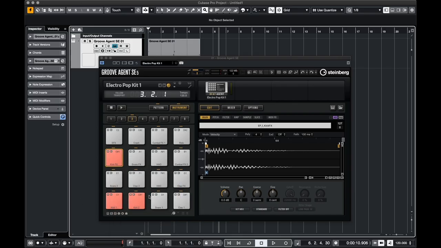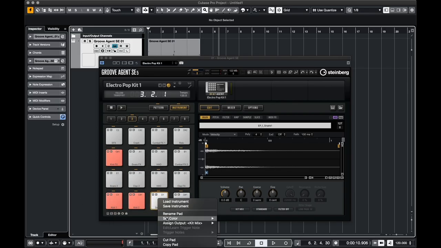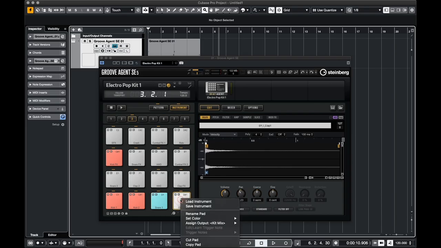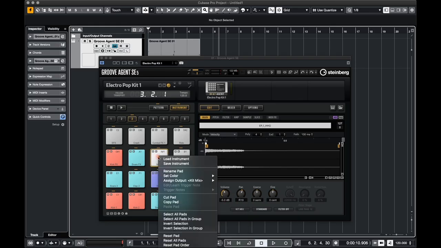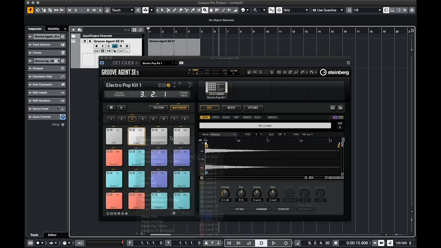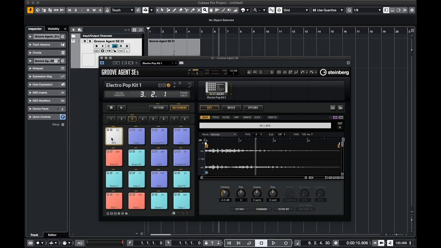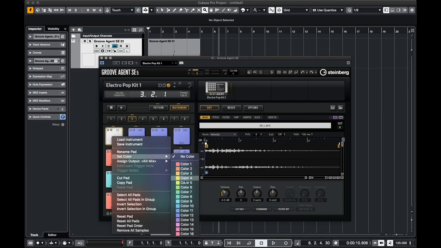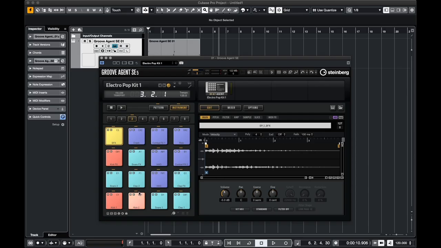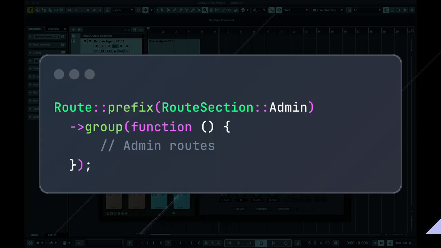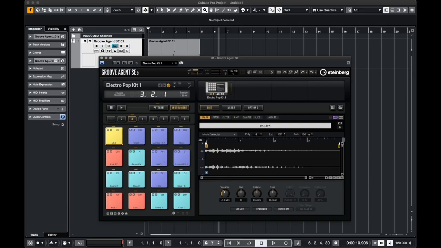The snares and claps I will do blue. So that's color 9, color 9. And the cymbals I will do purple. So that's the hi-hats. Let's see, color 12. The SFX, I'm probably not going to use that, but I'll just color code that yellow just so it's its own thing. So now at a glance I can see which pad is which, and that will come into play when I route these to their own channels later on.